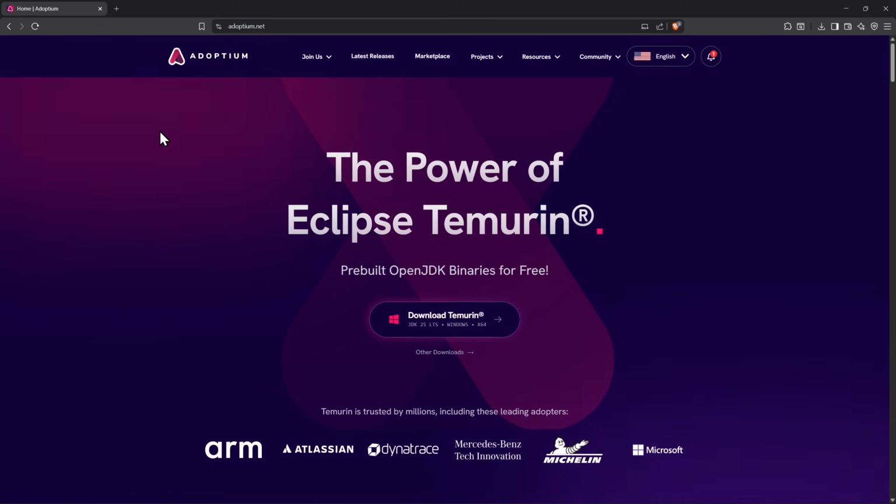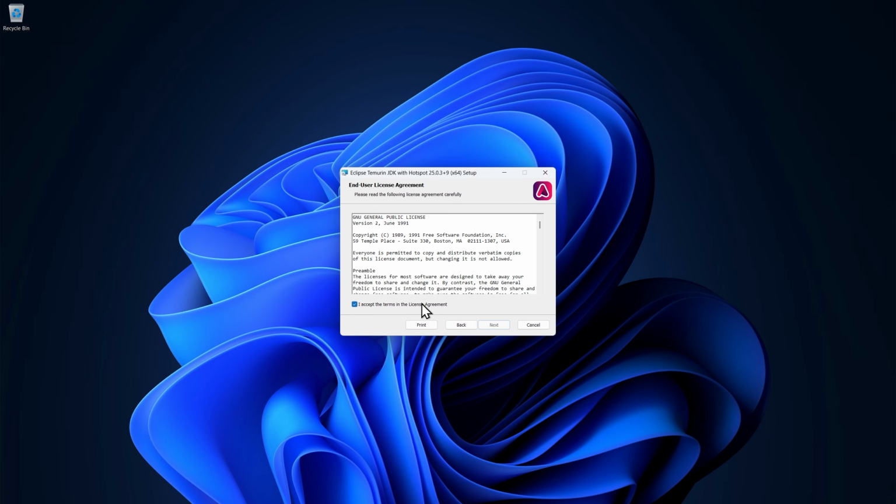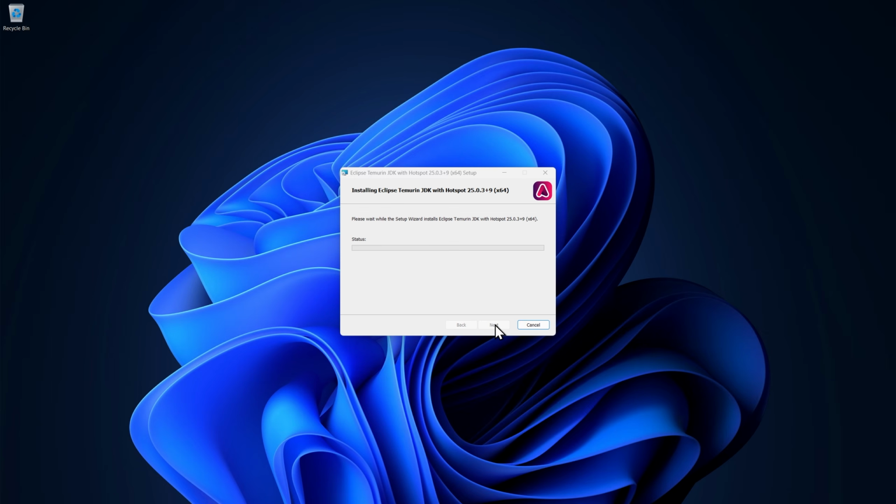Head to adoptium.net and download Eclipse Temurin 21, the most stable version for Android development right now. Run the installer. And when asked, make sure the Set JAVA_HOME variable option is checked. This is important. Then let it finish.